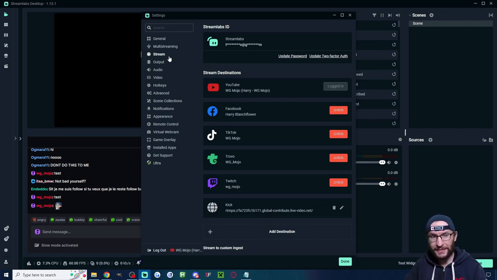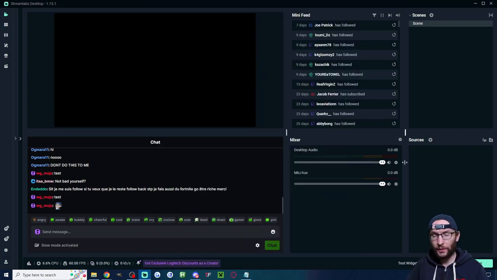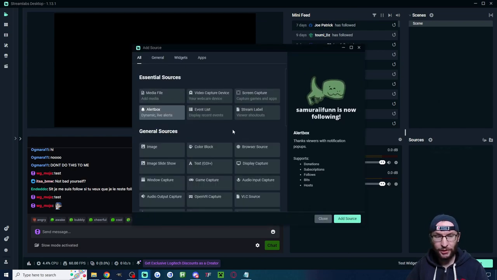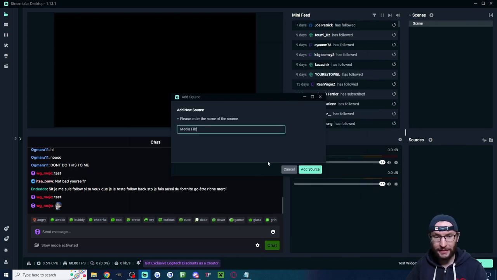And you just head to the settings and into the stream settings here to link all your different accounts. Once your accounts are linked, you need to look for sources. Mine is on the right here. Yours might be in a different position. Press the plus button against sources. We're going to add a media file here and click add source.